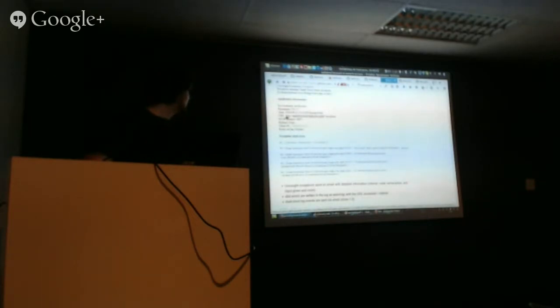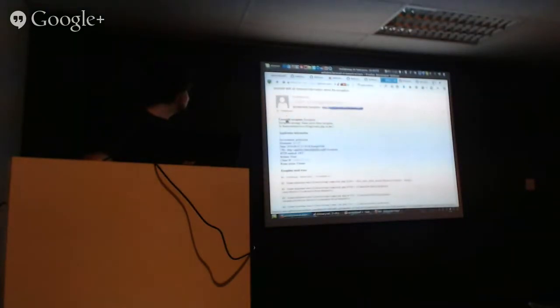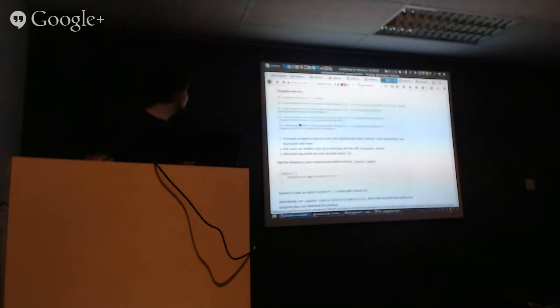This is a simple example where it actually shows you it was a get method, the referrer was none, there's the client IP, there's the URL, and so on. And yeah, that's also, yes?